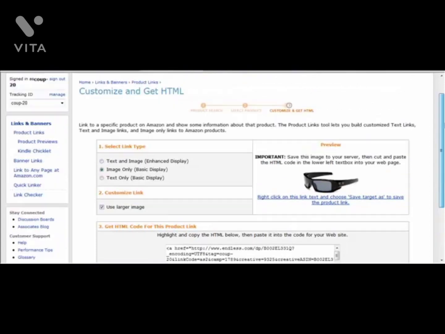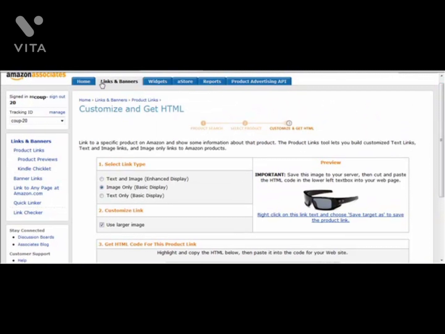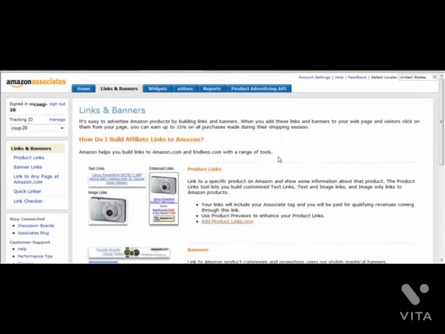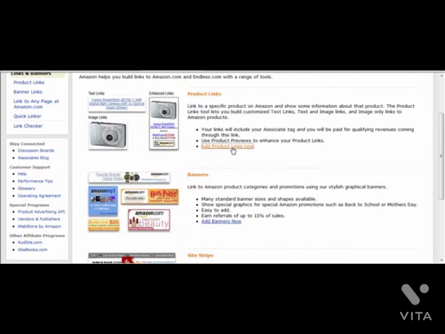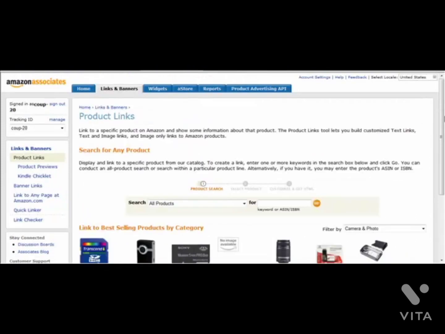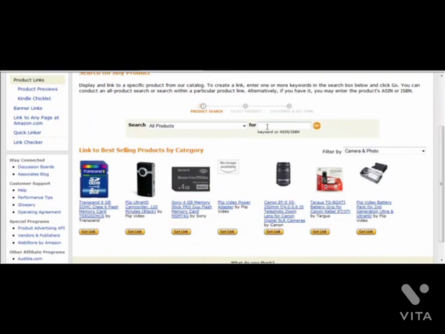So again, to take you through the process one more time, when you first log in, just choose links and banners. And then just select product links. That's what I recommend you do. That's the easiest. And you will just want to go for all products, and you can search for whatever product you're promoting. So I'm going to show one more example here.